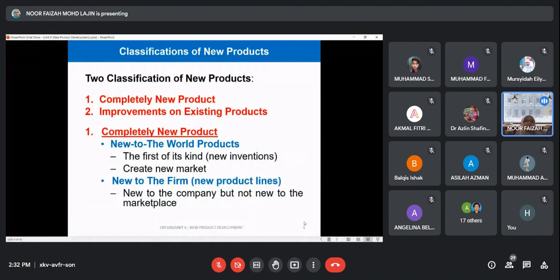Then completely new products. Okay, new to the world products. Okay, in new invention. Again, for this ENT600, you do not go for inventions. Invention is not easy. So decades later it comes out with the new product. The first person who came out with the telephone. The first person who came out with the aeroplane.